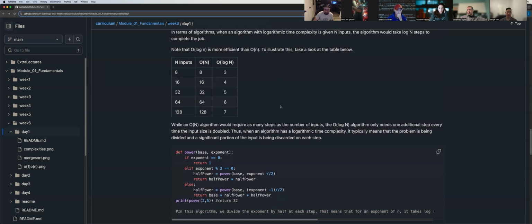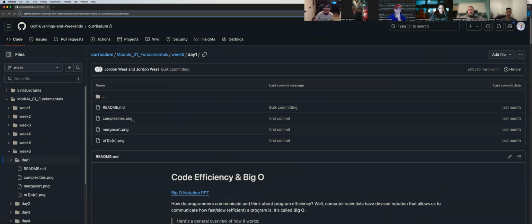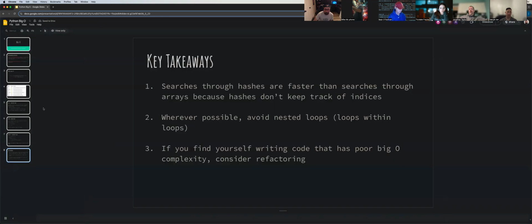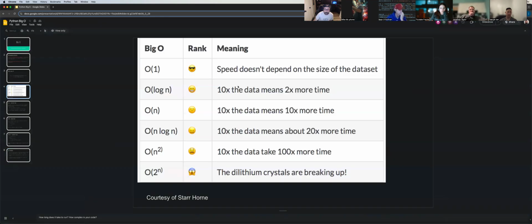What does that mean? We talked about it in the slide. Just refer back to that real quick. 10 times the data means 2 times the time. This is really efficient. Let's aim for this when we can, right? When it matters. If our list is 10 elements long, I don't want to do this. Maybe this is fine, but if we really need to worry about speed and complexity, this can be a big win.